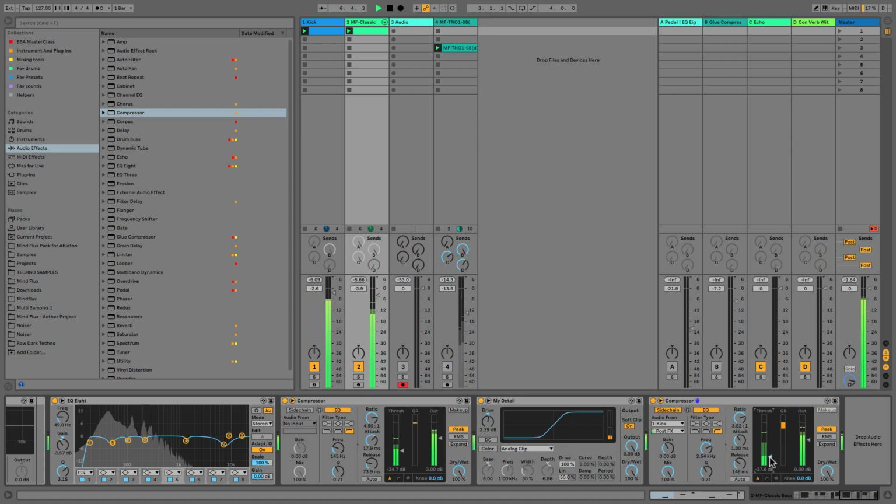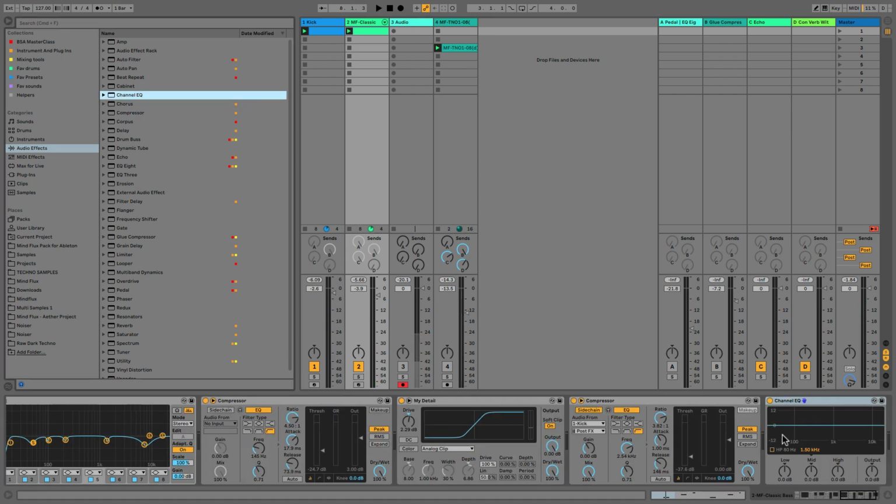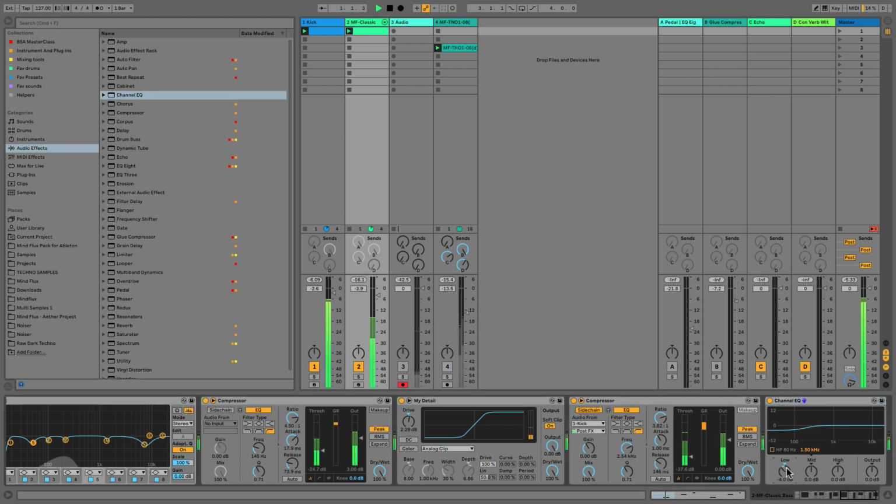Okay, that's sounding good. One other thing you can do is add an EQ in, and I'm just using the channel EQ because all I need to do is lower the low end. But as you can kind of hear, we're losing a bit of that nice bass frequencies, which when the kick isn't playing is great, but when it is, isn't so great.